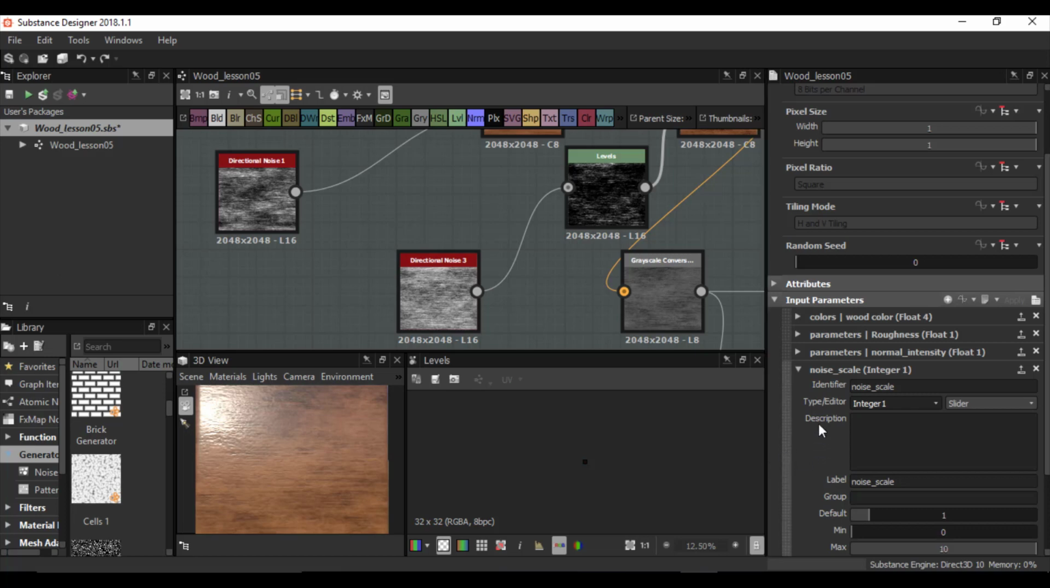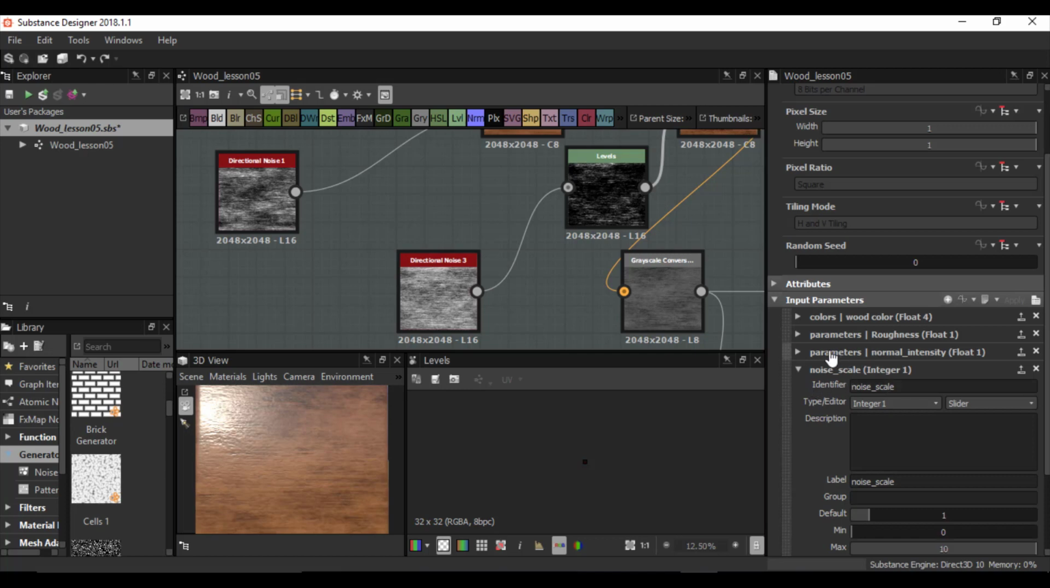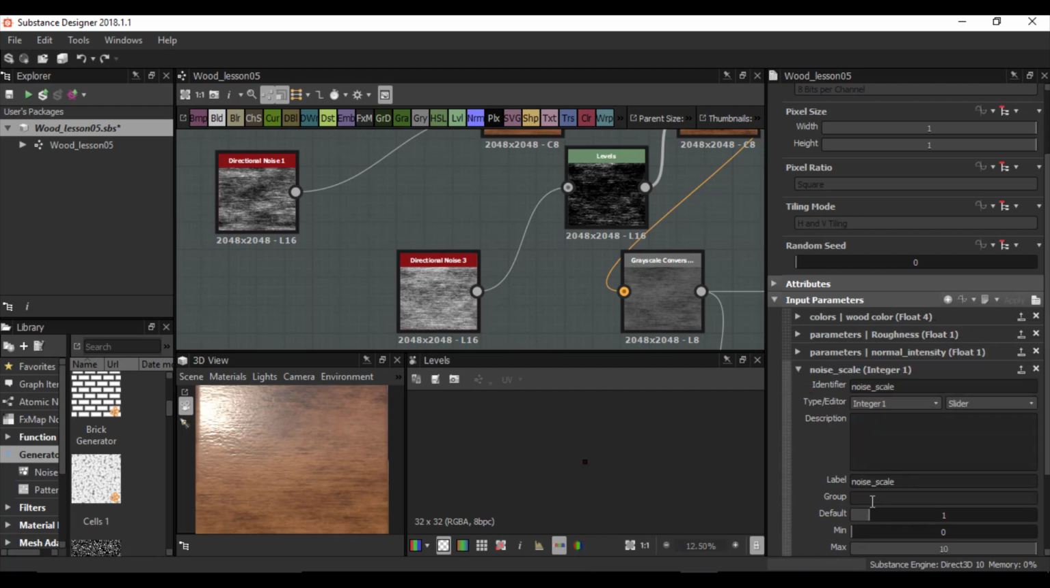All right. I can have a drop down list or a slider for my widget. I want to use a slider for this type. I don't want a description. All right, it's good. And I want this noise scale to be in the parameters group, so I will again copy the group name and paste it in here. Okay. The default number is 1.